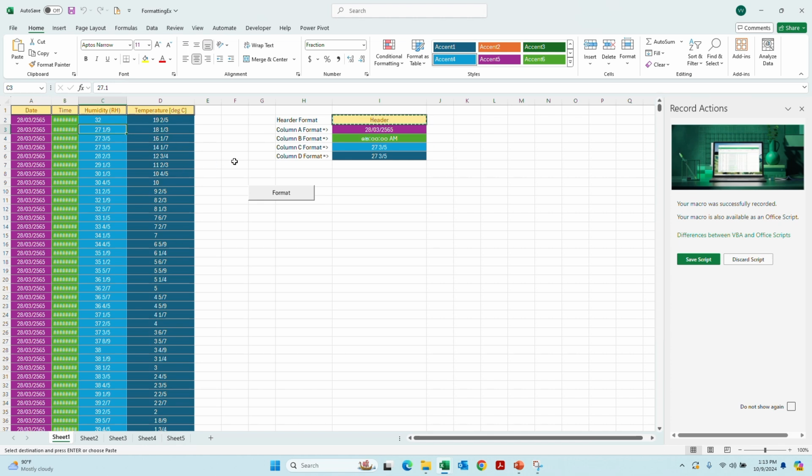So that was a simple way to change, and you can change any format you want based on changing the values here, because the macro is referring to the format here and then copy pasting that format here. So that was that macro. Let's close that.